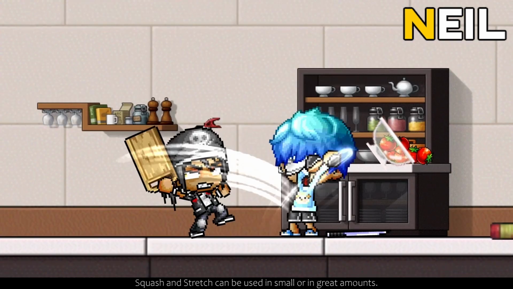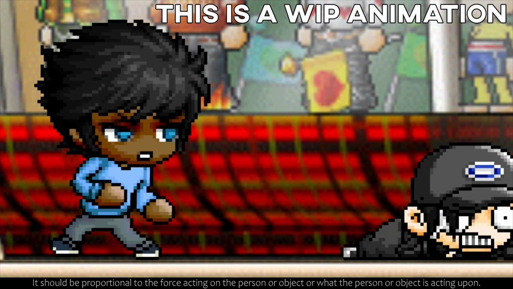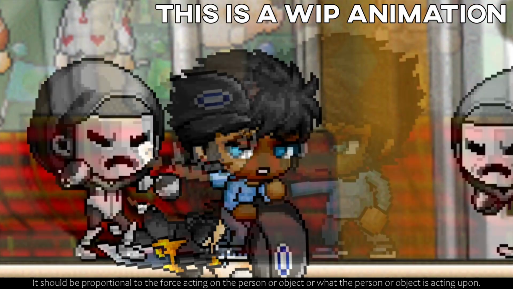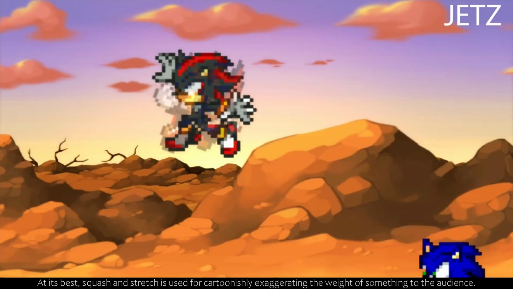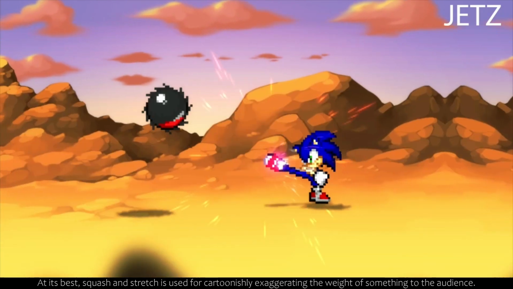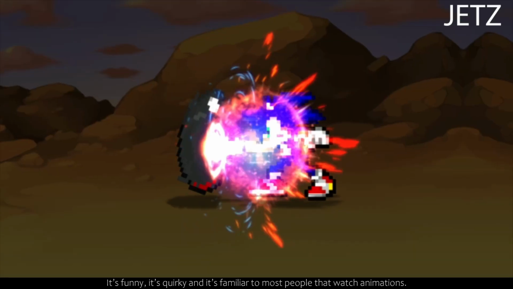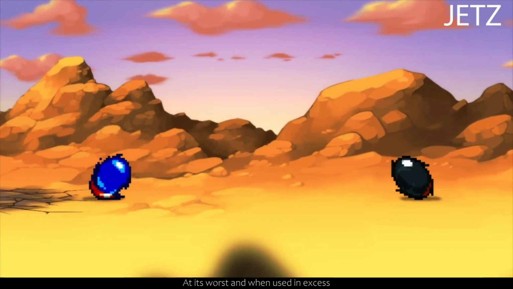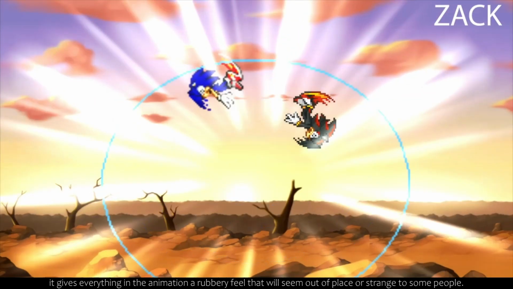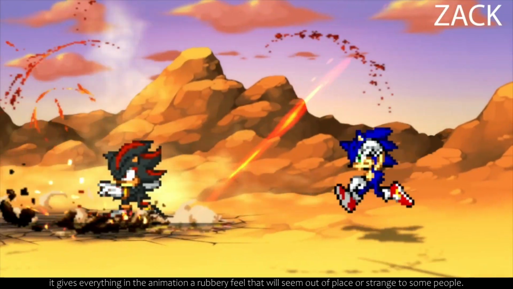Squash and stretch can be used in small or in great amounts. It should be proportional to the force acting on the person or object or what the person or object is acting on. At its best, squash and stretch is used for cartoonishly exaggerating the weight of something to the audience. It's funny, it's quirky, and it's familiar to most people that watch animations. At its worst, and when used in excess, it gives everything in the animation a rubbery feel that will seem out of place or strange to some people.